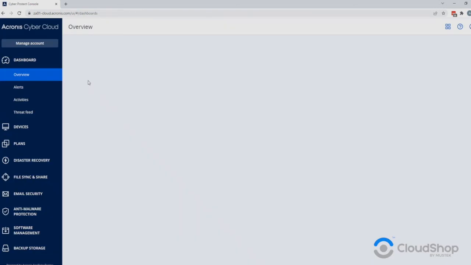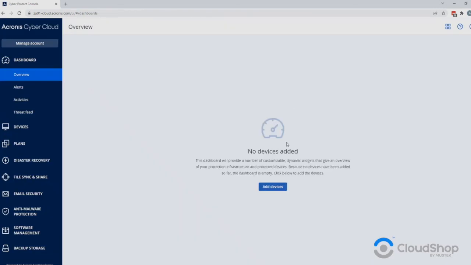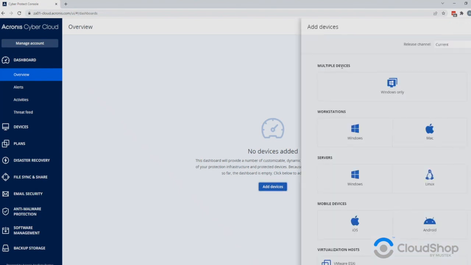And this is where they will be able to add their devices for protection over here. And when they log in over here, they will see no devices added. And here they will then click to add their devices. In other words, download the agents and install them on the devices that need protection. Well, that looks simple enough, and I think any administrator would be able to navigate through that console.